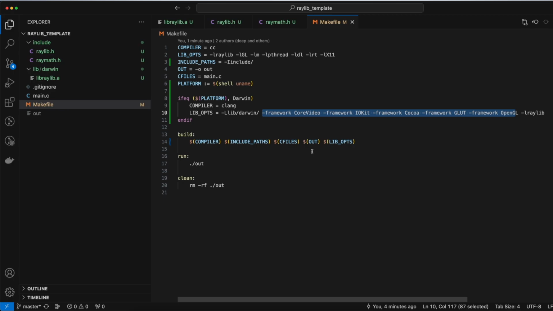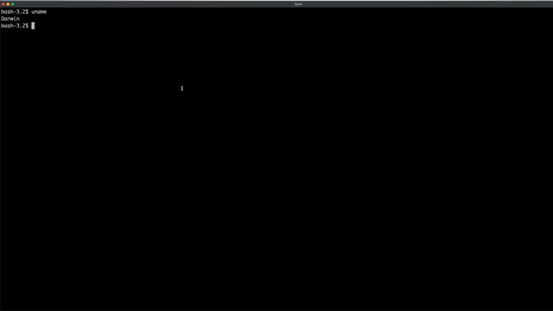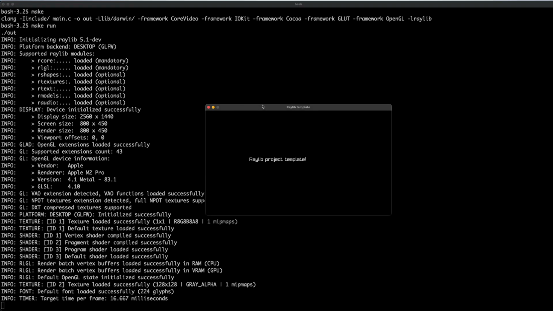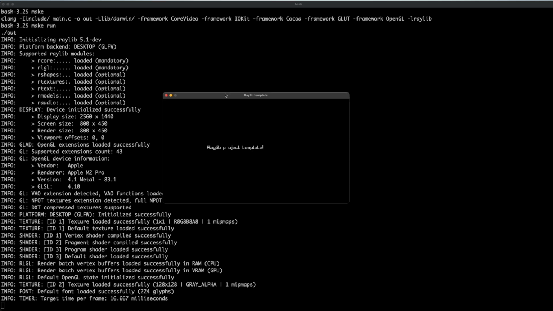X. So let's try it out now. And also under the build, I've added these in the include paths as well as the libops, which was already there. Let's try building it. I'm inside the Raylib template project directory, and I'll try to build now using Make. And as you can see, it built successfully. And now I will run it. And yes, it's running as expected.